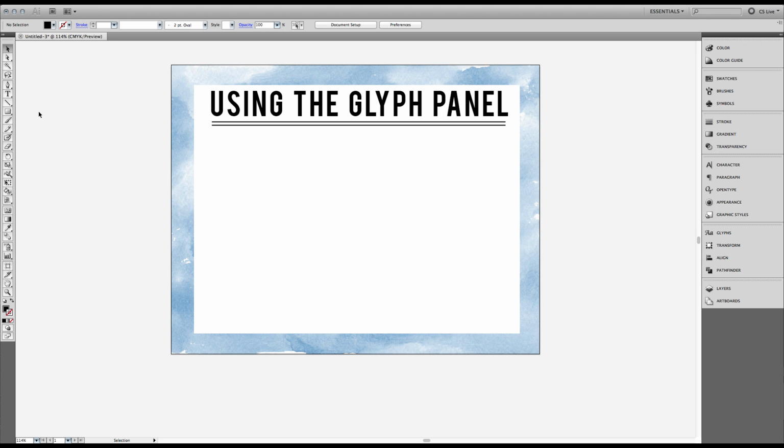Today I just wanted to show you a really great tool as part of Adobe Illustrator that I actually use a lot, and it is called the glyph panel.